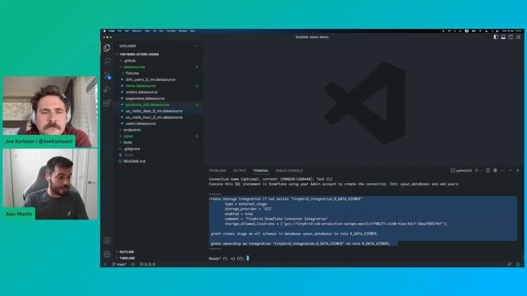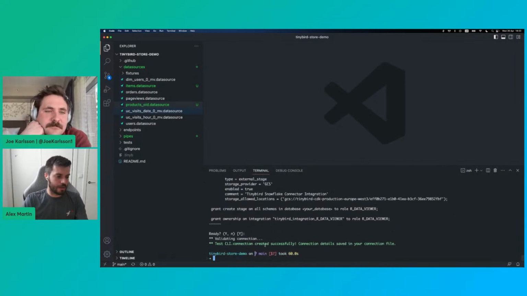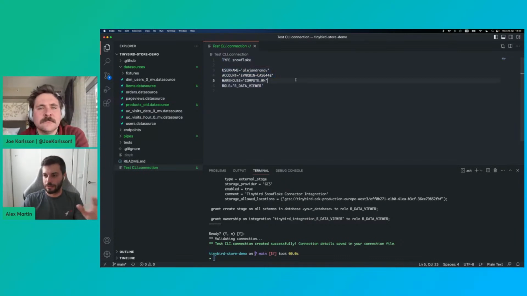It provides you the same snippet we saw before. You can copy, paste, and run this, and the connection is good to go. So validating connection, good enough, it's created. You can see here this new file where we obviously don't include the password, but you have all the other details, so you can handle this connection here.